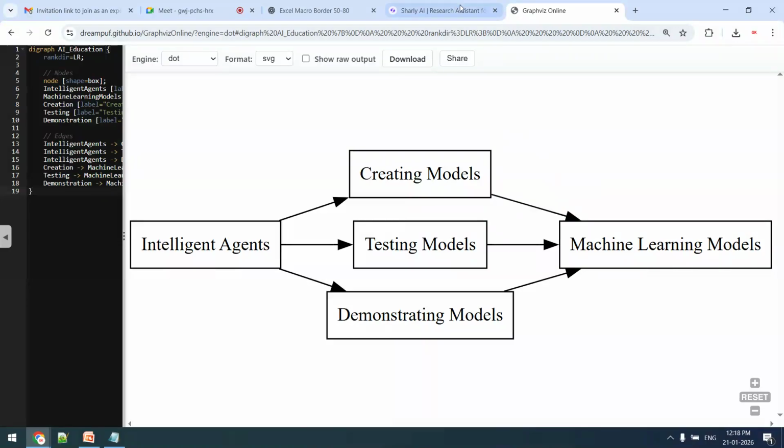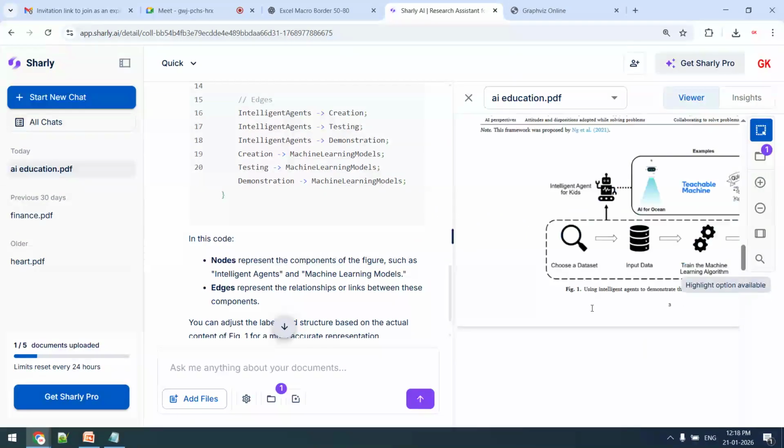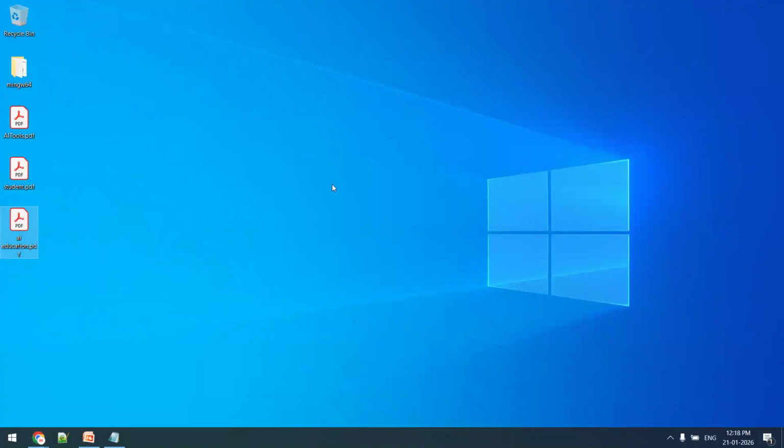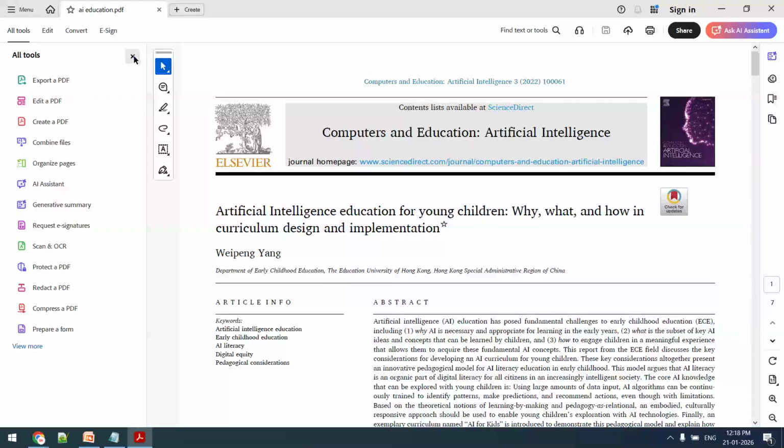But can you see whether this image has anything to do with this image or not? So I'm zooming in. Opening it separately so that we can see it in a larger format. Okay, so this is the paper.